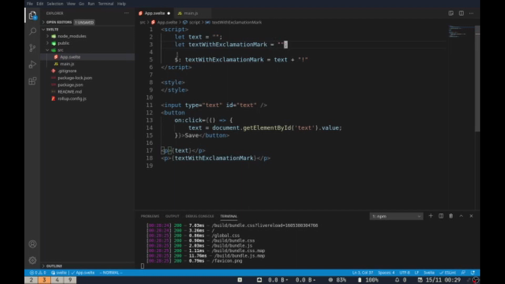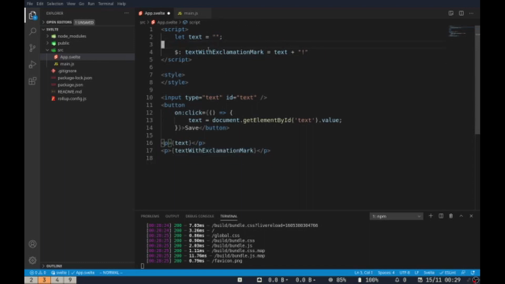So you can see that I have this declarative syntax. It will set the text with exclamation mark to the text plus an exclamation mark, and this will be called whenever any of its dependencies change, whenever any of the values that it is using change. And actually we have to remove this so that it doesn't infinitely loop itself, and this will still work because we have not declared it.